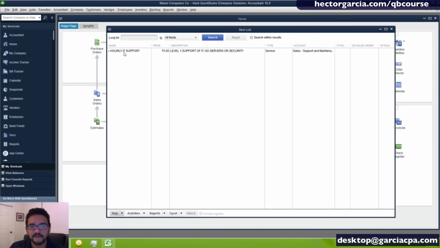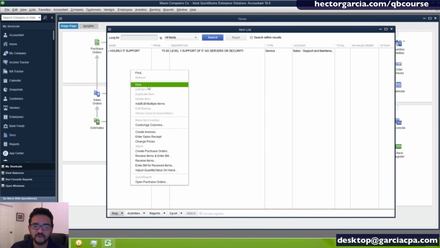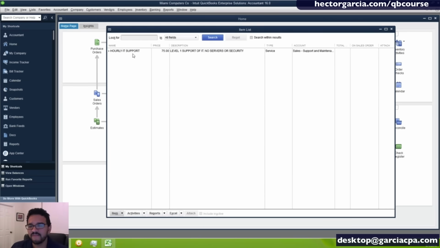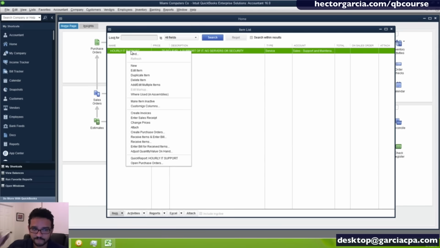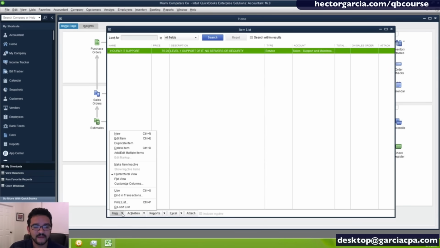If I wanted to create another item, let's say a level 2 hourly support, I can just right-click, New, or Control N, and start typing from scratch. Or if the item is extremely similar to the previous one I created, I can right-click on the current item and click Duplicate Item. Same thing if I click on the item I want to duplicate, then click Item, and then Duplicate Item. There's no control key shortcut for that, so you have to right-click or find the function under that little Item menu.